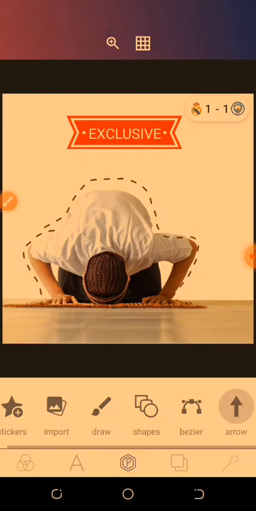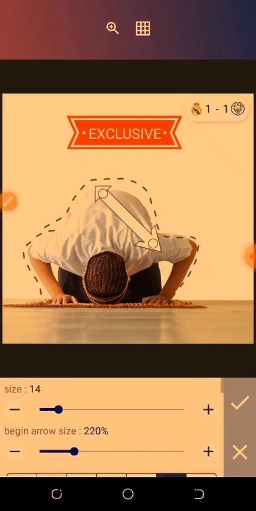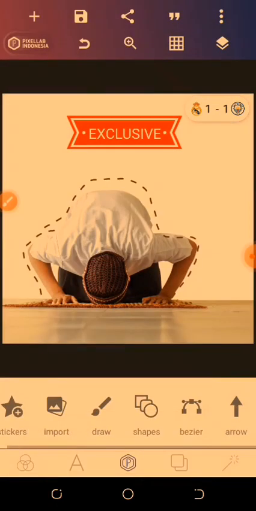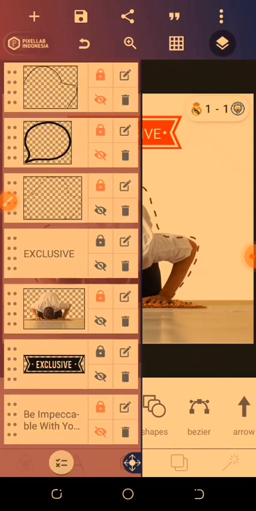We have this arrow where you can input different arrows for different directions, input the size and everything. Now we are done with the pictures and images as well. Okay, let's do this with this image.